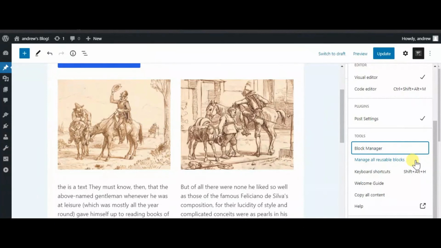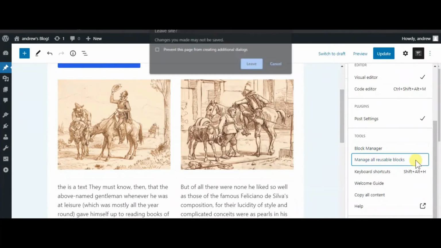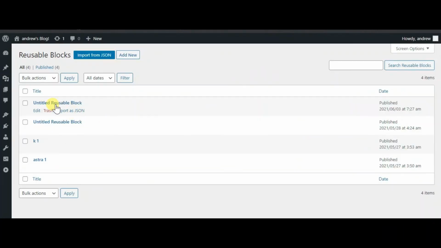The next one is manage all reusable blocks. So you can click on manage here, and you will see the list of the reusable blocks that you have saved. You can either export them to use, or you can import the templates of the reusable blocks by clicking import from JSON and choosing the template that you want to import.